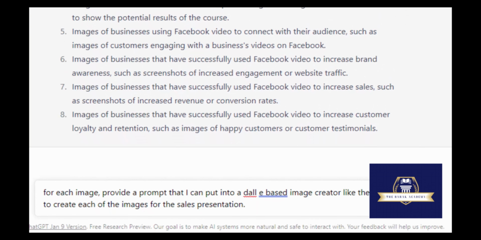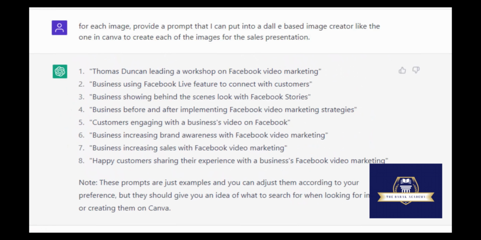So we're going to ask the chatbot to give us the prompt in order to create the images. We're now going to click enter. Now what we're going to do with these prompts is we're going to take them and we're going to go to an image creator in order to create each of the images.